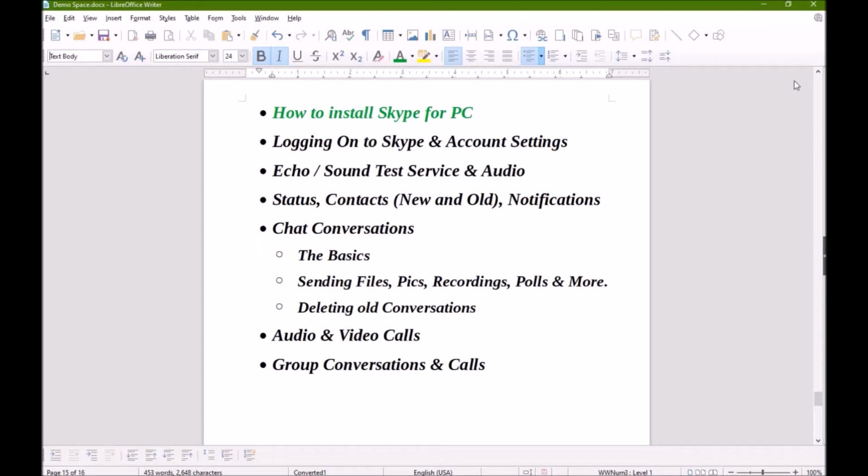In this video, we will cover the following topics: how to install Skype for PC, logging on to Skype and account settings, echo and sound test location and audio settings, status, contacts, both new contacts and old, and notification settings, chat conversations, audio and video calls, and group conversations and calls.